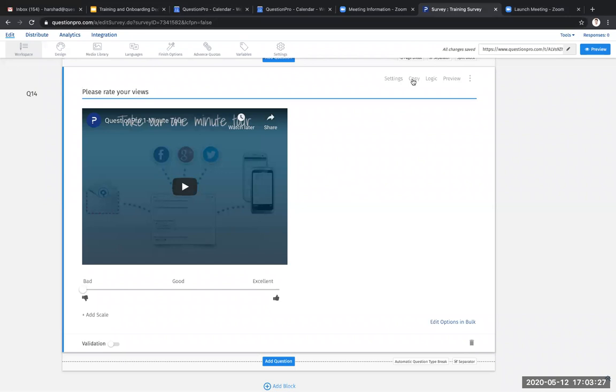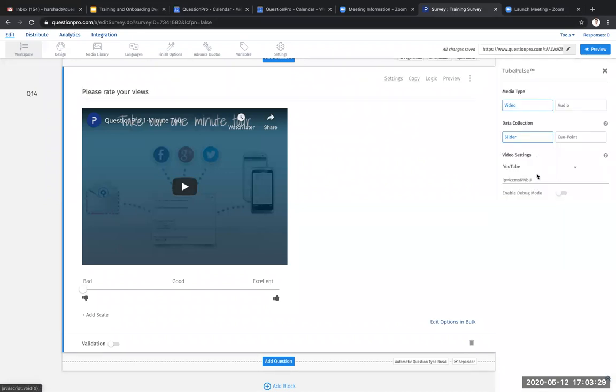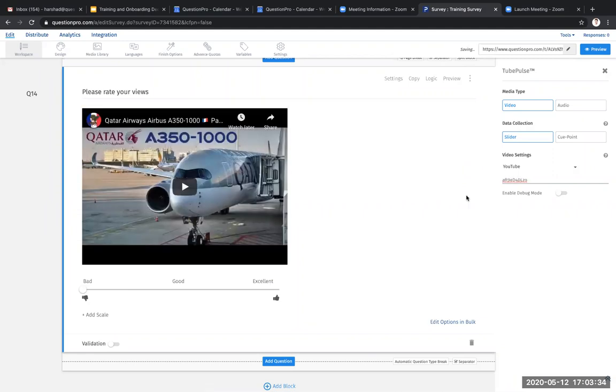I'll close this. I go back to the survey, I go to settings, and here I can just paste in the video code. And that's how you add the video onto the survey. And then you've got a rating scale below it as well, where you can change the scales over here.